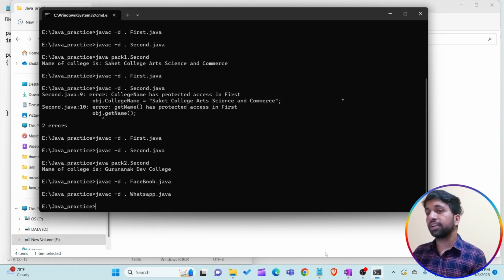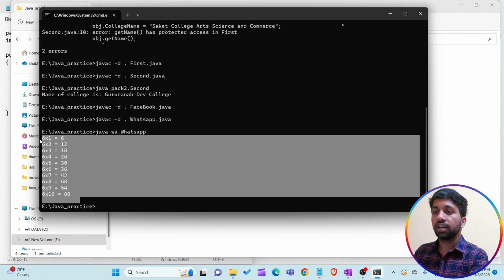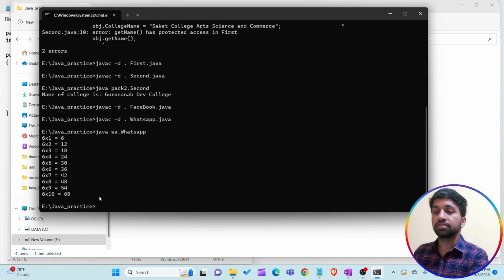Now I just want to run the second file, which is named whatsapp. So I have to write first the package name, then the file name whatsapp. I just want to run it. So you are able to see the output of the program. The output is this. It prints the multiplication table of 6. So 6 1s are 6, 6 2s are 12, 6 3s are 18.